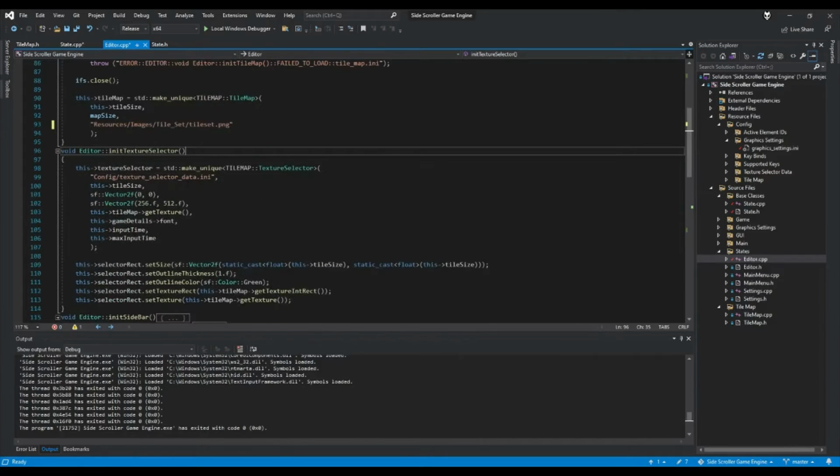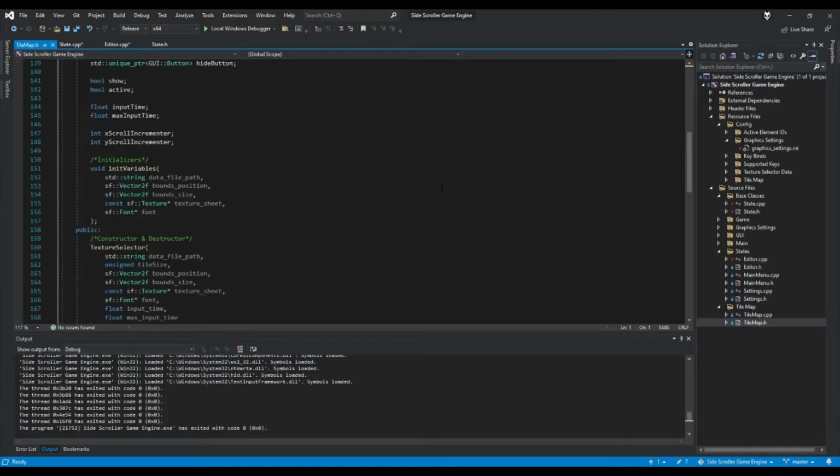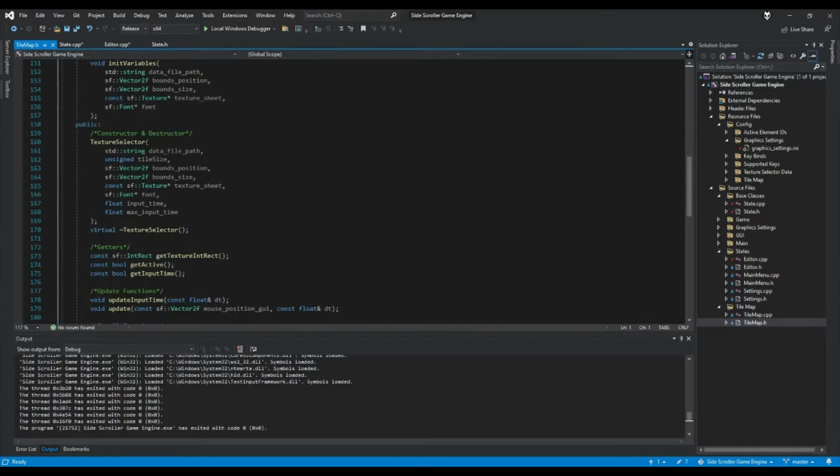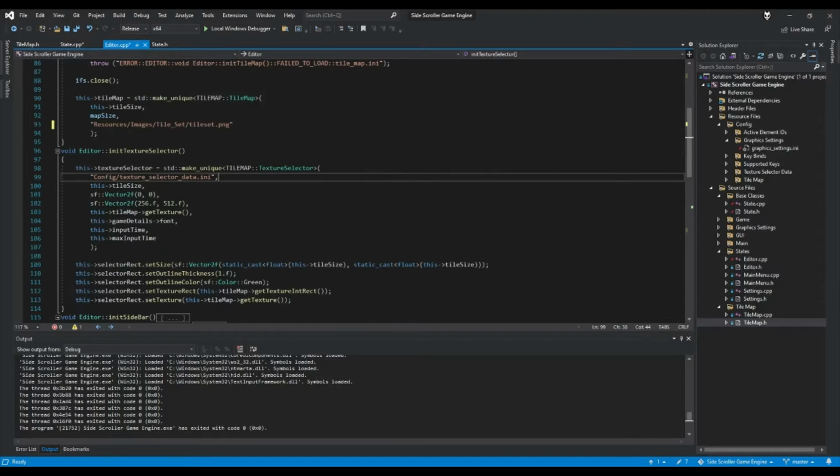And texture selector. Okay, so now this is the texture selector. Let's go ahead and make some notes as far as this constructor. We have the data file path, and that's just essentially the last place we scrolled on the tile map. We should probably test that to make sure it's working. I don't think I saw that working, maybe because I'm not calling the function in the editor class. We can easily do that.